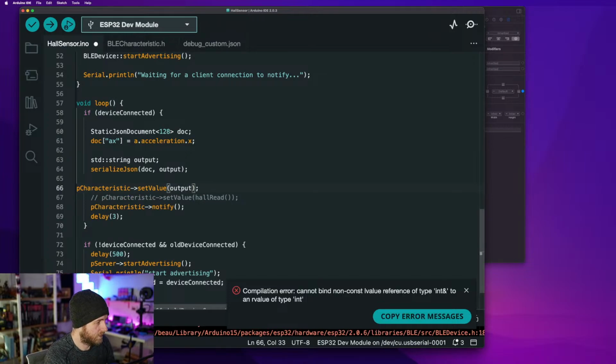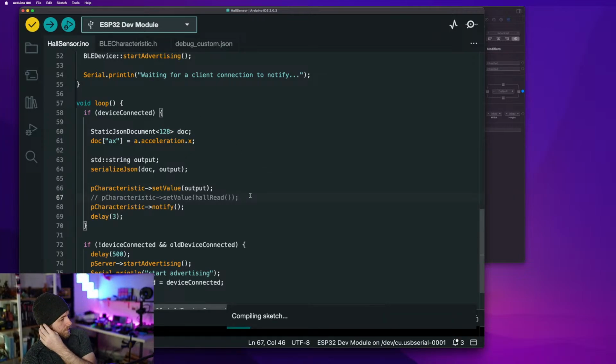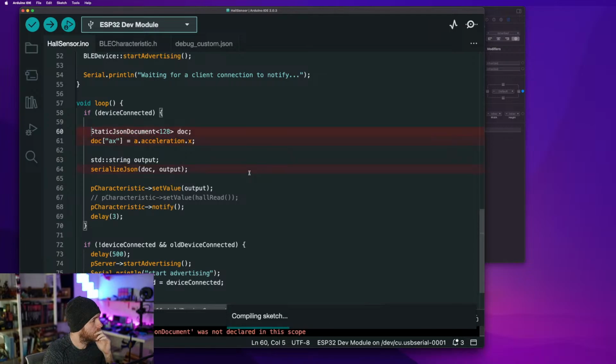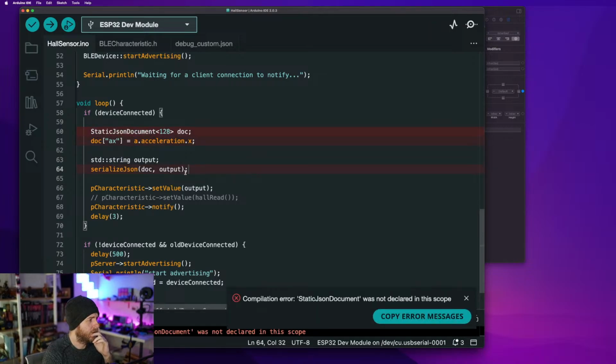If it doesn't, then I might need to bring in a JSON library. But let's see how we go with this. Let's just do a compile. I don't know if this is part of what we get for free with the Arduino IDE. We'll see. No, it's a library we've got to add. So that's easy enough to do.